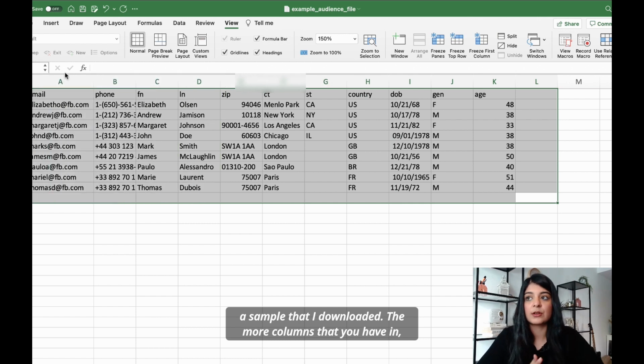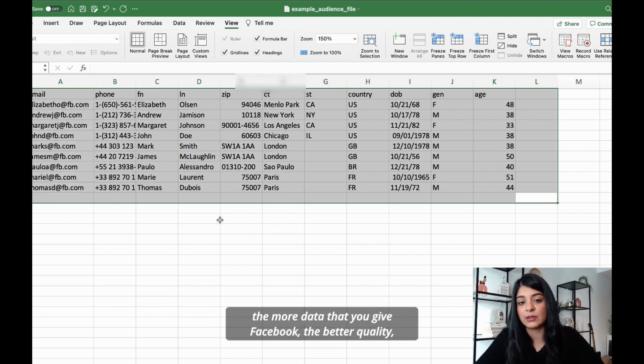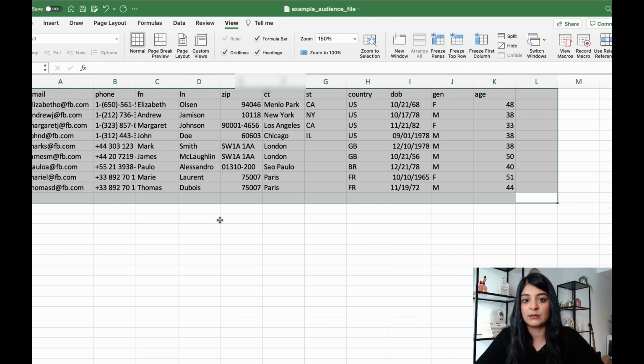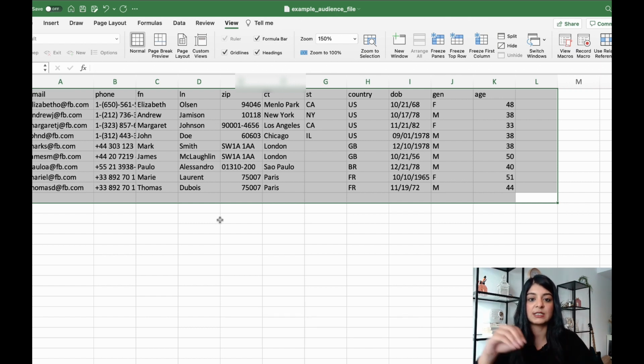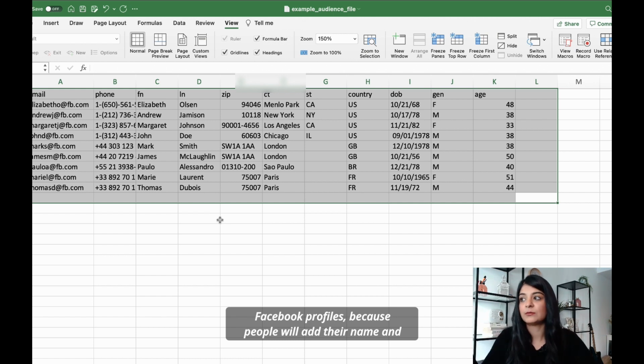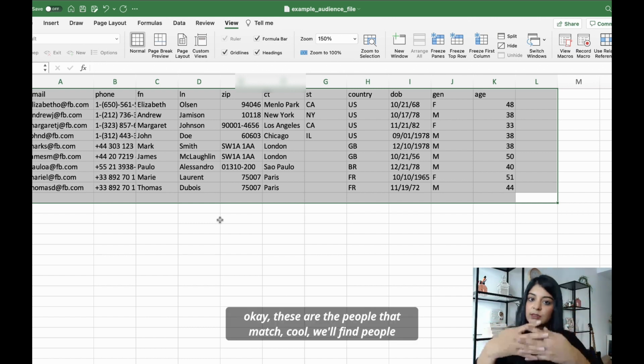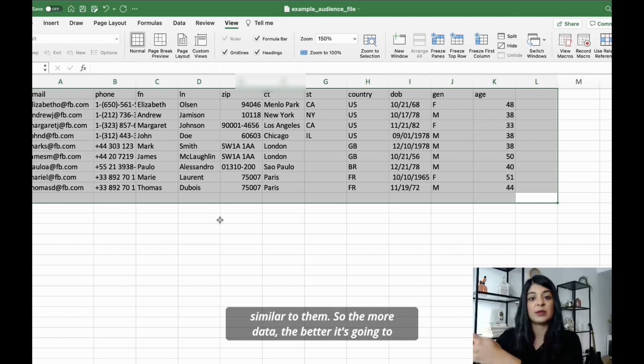The more columns that you have and the more data that you give Facebook, the better quality your custom audience and therefore your lookalike audience is going to be. Because the way that it works is when you give all this information to Facebook, it's looking at all the data and matching it to existing Facebook profiles, because people will add their name and their email address and their phone number to their Facebook profile and where they live, etc. So Facebook is going through that data and their database and going, oh okay, these are the people that match. Cool, we'll find people similar to them. So more data, the better it's going to be.